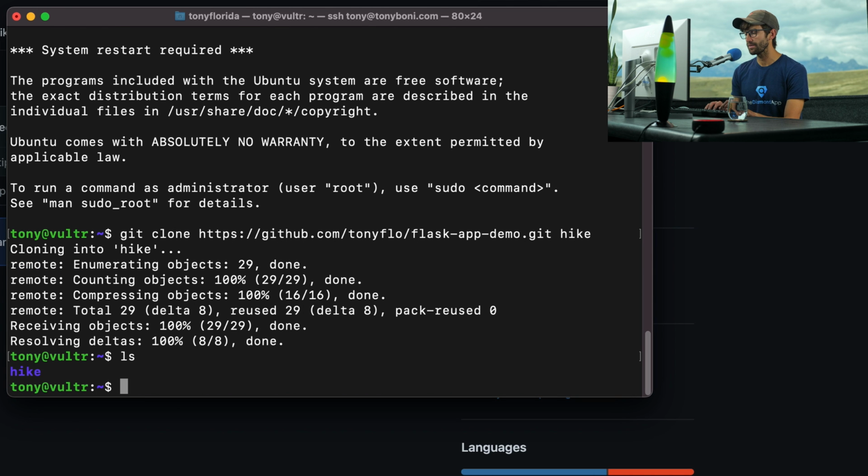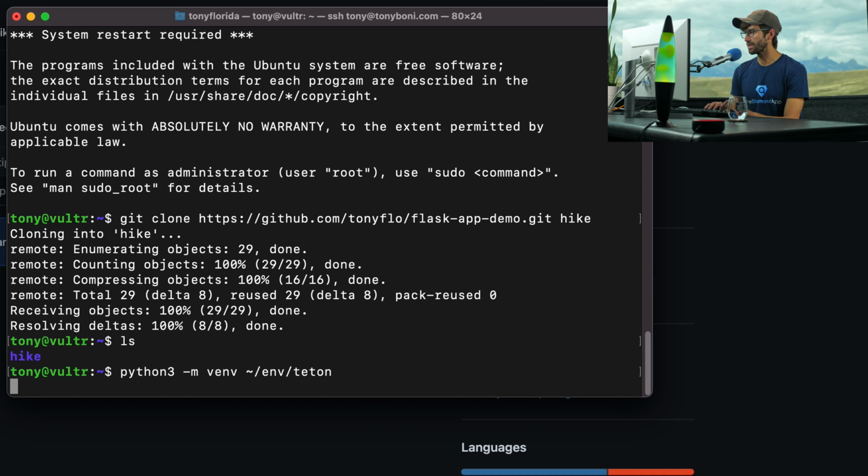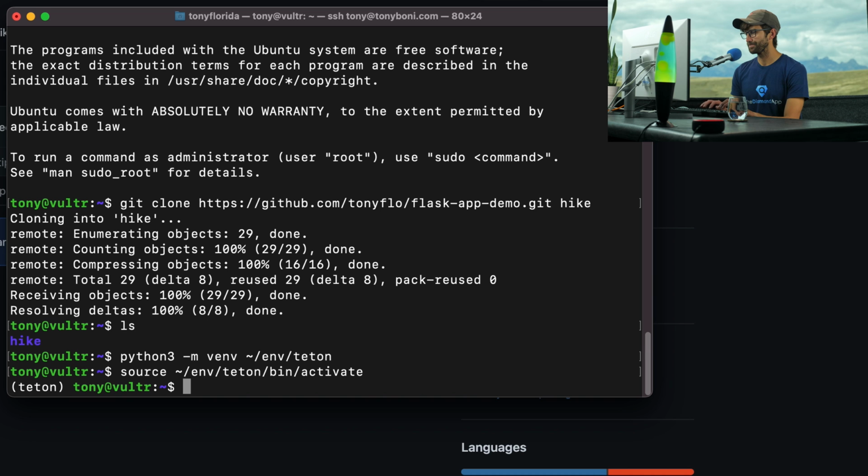Now we have a hike folder, and because this is a new user, we have to set up our Python virtual environment again, so let's do that next. Let's do python3 -m venv, and then we're going to make that virtual environment inside of an env folder on our desktop called teton, T-E-T-O-N. And when that's finished being created, we can activate the virtual environment. source env/teton/bin/activate. All right, we are now inside of our virtual environment.